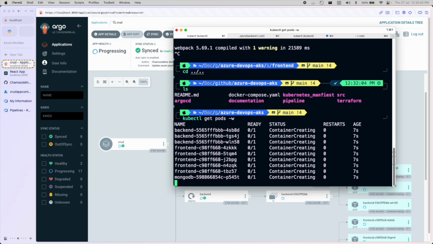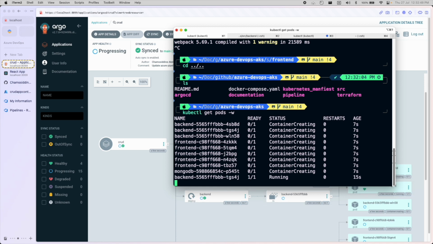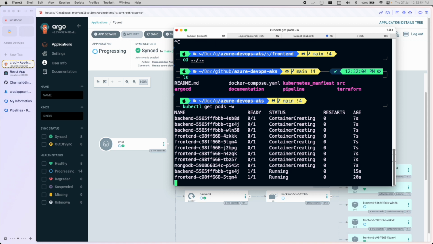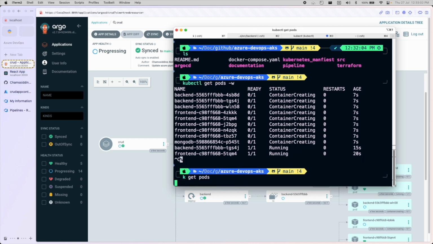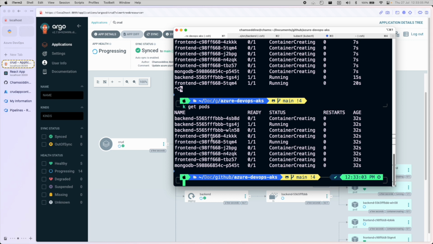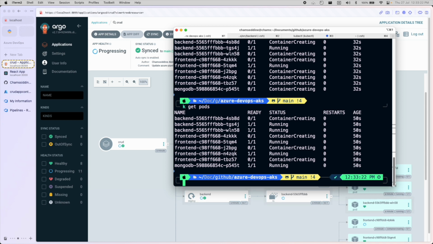The good thing about Argo CD is when you make changes to the GitHub, in around 3 minutes it will auto sync with the GitHub repository, not every 1 second. So let's see. As you can see, it could pull the front-end image and the back-end image without any problem, because we gave the AKS cluster access to the ACR, to our Azure Container Registry.